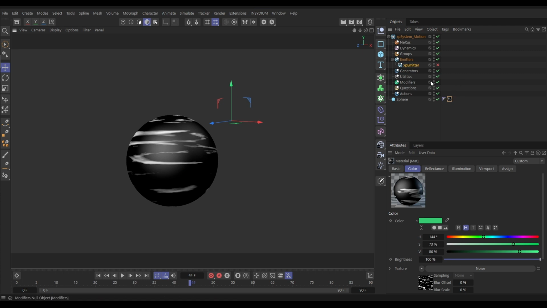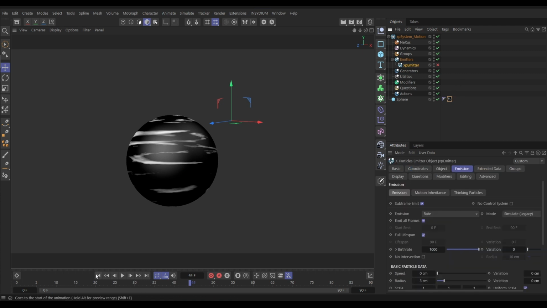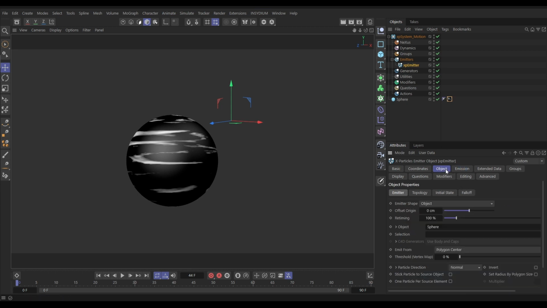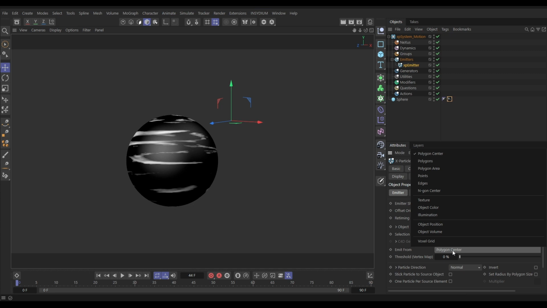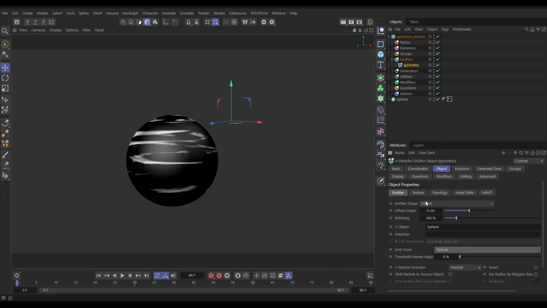How do we do that? Well, let's go to our emitter. We'll go back to the first frame. We'll switch the emitter on. And in the emitter object tab, at the moment we're emitting from the sphere, but it's emitting from the polygon center. Let's change that to texture. Click on texture. And when we did that, this new texture tab has appeared.